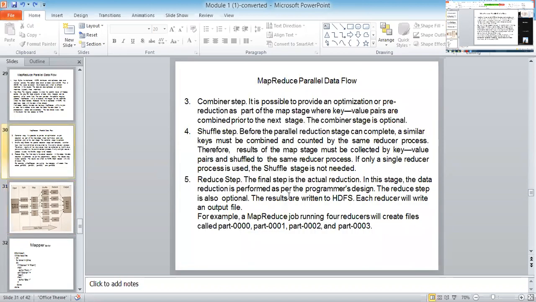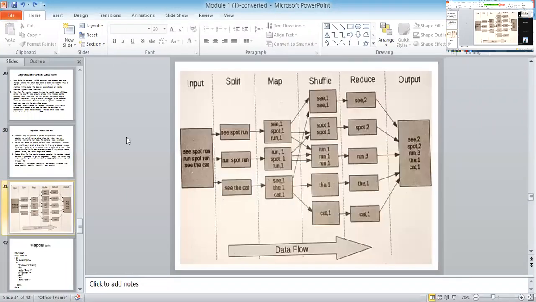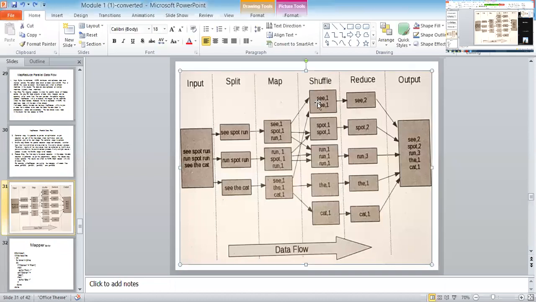If you remember, the combiner step is optional. It's left to the designer who is going to design. Then the shuffle step comes. People can now see the similar words, the key-value pairs. C is a key, spot is a key, run is a key.